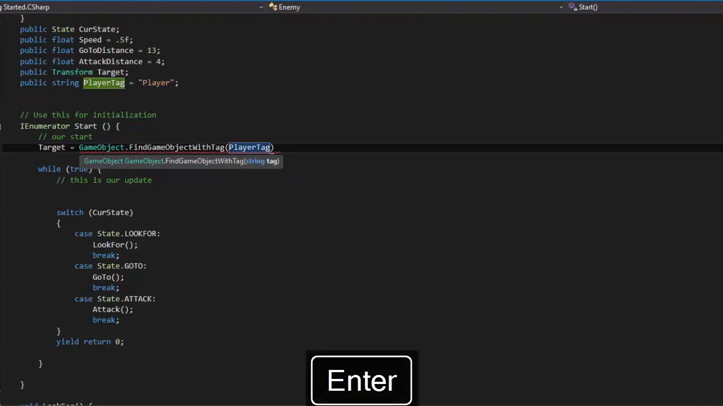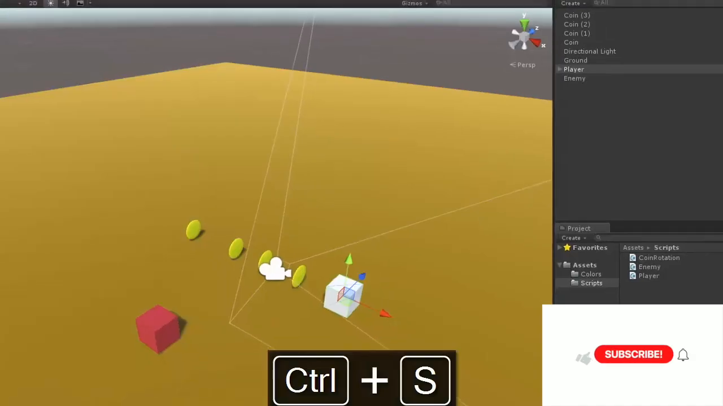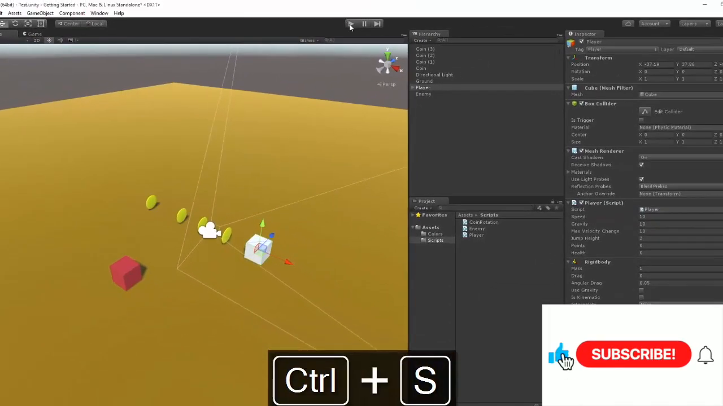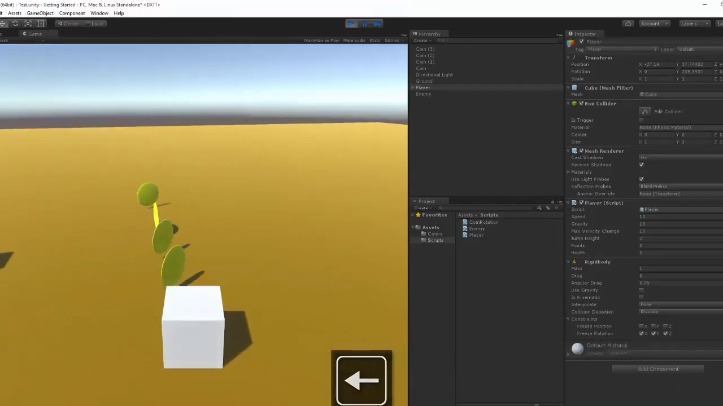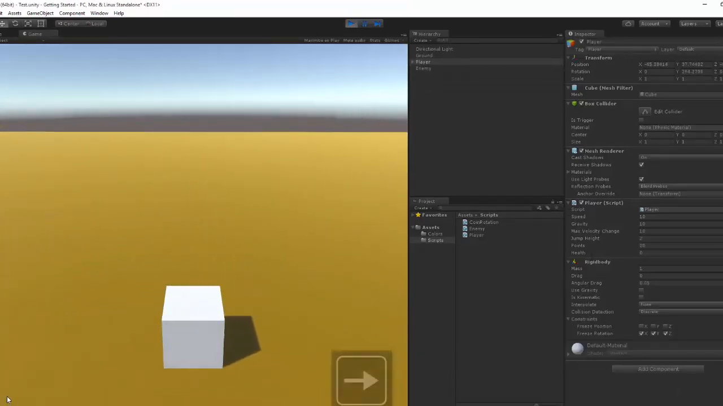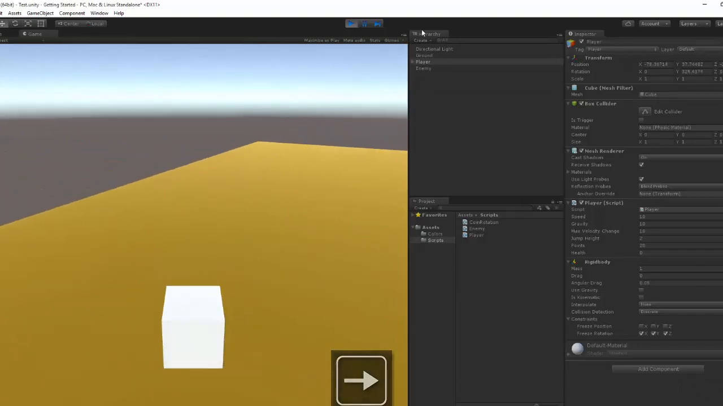and we get this red line because the target is not a game object; it's a transform. And to convert this game object to transform, all we have to do is dot transform, parentheses, hit save, and then let's go into Unity and hit play. And now we say, hi, we are going to go to, right?